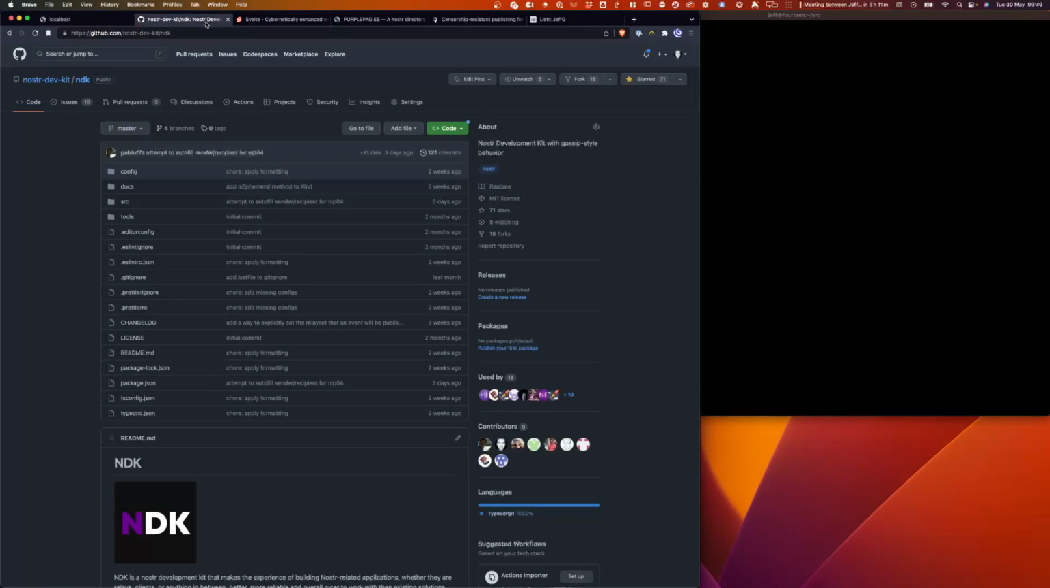For people that don't know, NDK is the Nostr Development Kit, which is being built by Pablo, F7Z. The goal behind the project is both to give developers a really easy way to get up and running and build apps very quickly, but also to maintain decentralization and make sure that the protocol is living up to what we all hope it will become.